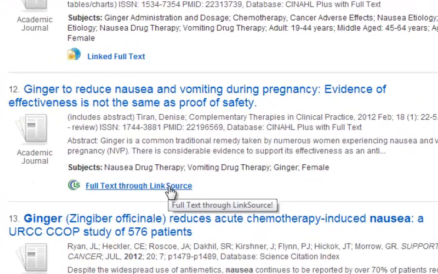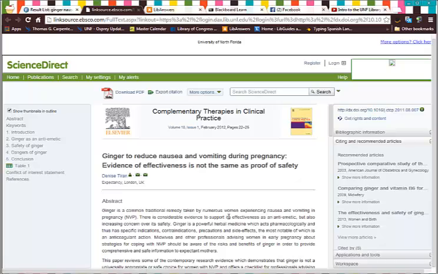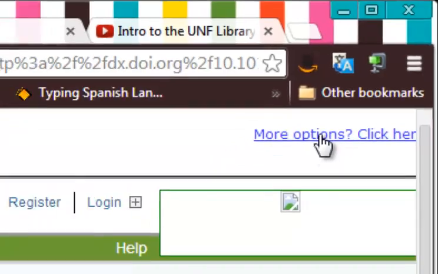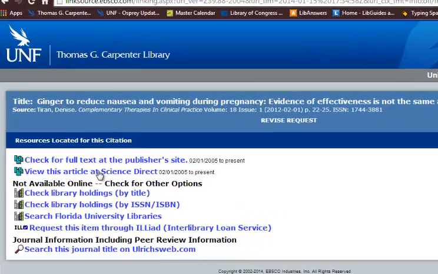So here's the full text through link source link, as I mentioned. And the same thing, it should take us directly to our article, which it's done. If for some reason that didn't work, then you could click the More Options click here at the top right, and then you would get this page here. So there's a couple of options here. We could check the publisher's website. It does give us the link to Science Direct.